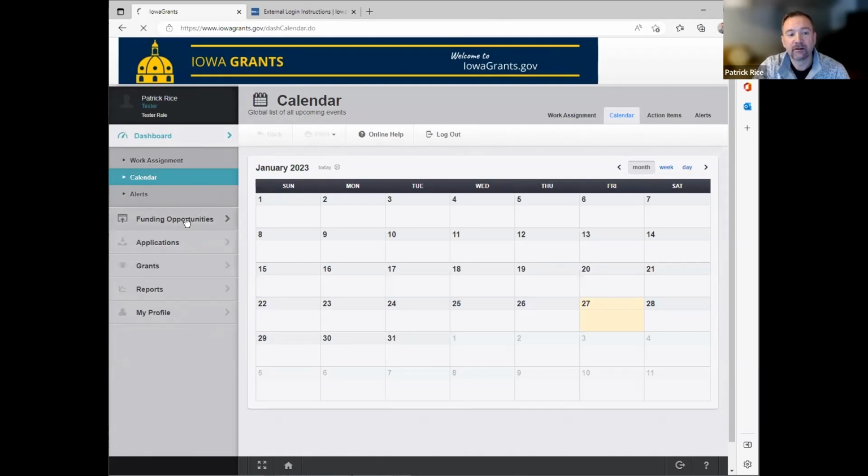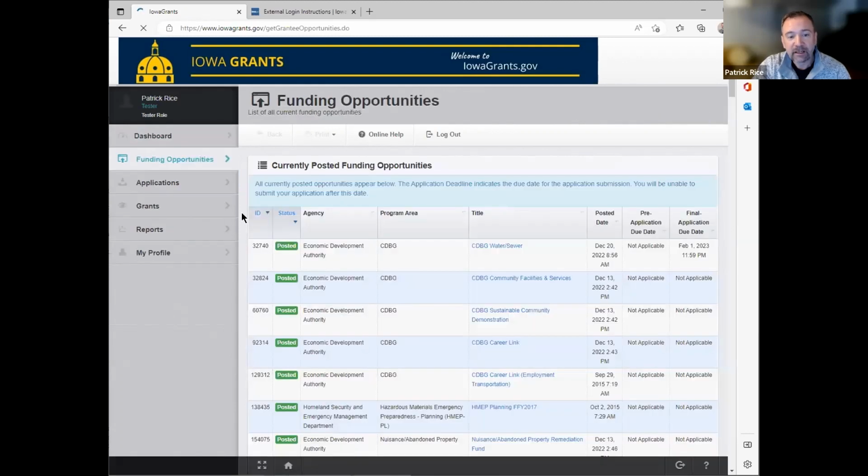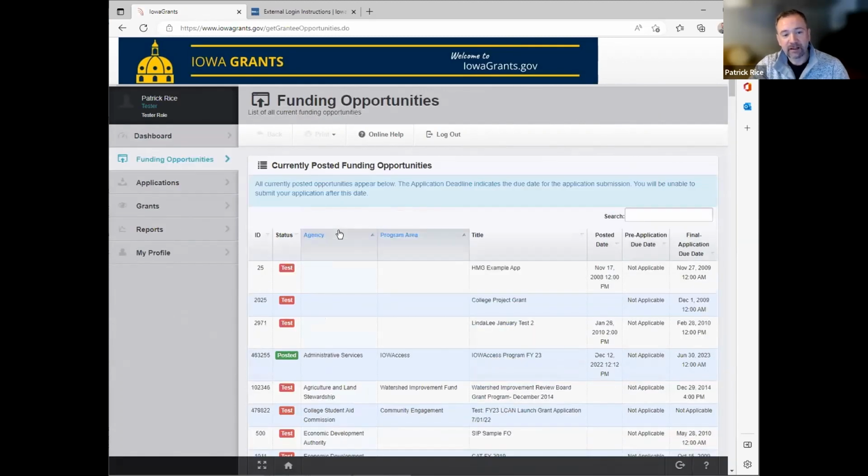But once you're logged in, you'll want to navigate to funding opportunities, which is on the left-hand side. You'll select funding opportunities, and you'll see on my screen a lot of red test options because the account I'm logged into currently is a tester. You should only see these green items called posted. So you will be able to see all posted grants available for the state of Iowa listed in Iowa Grants.